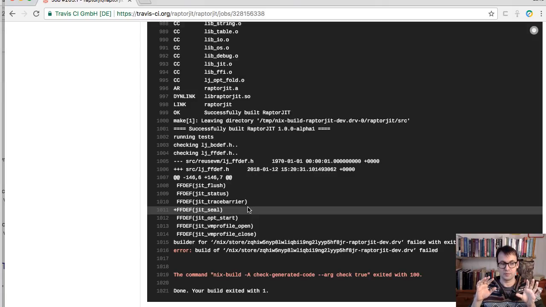So the VM generates some code. How should I say this? When you build the RaptorJIT VM and the LuaJIT VM, some code is generated during the build process for the VM, and that code is generated by programs written in Lua. And this is a bootstrapping issue, right? In principle, which version of Lua do you use for building the Lua compiler? If you say that we use our own version, then you have a circular dependency, because you can't build your own compiler without using your own compiler to do it.